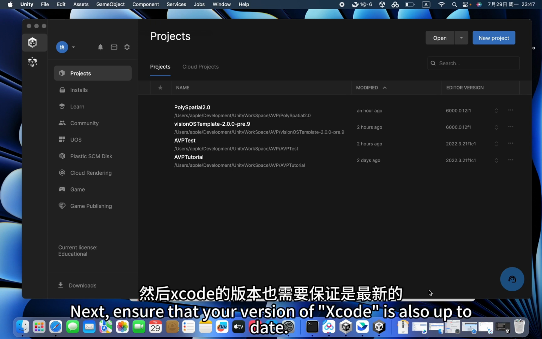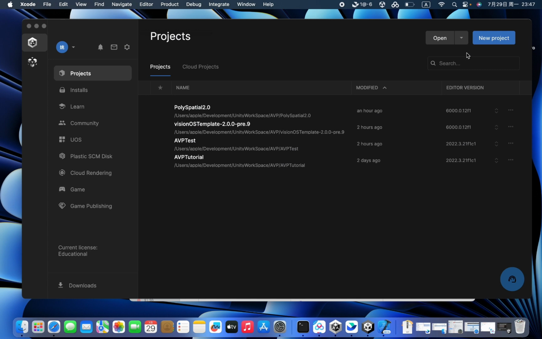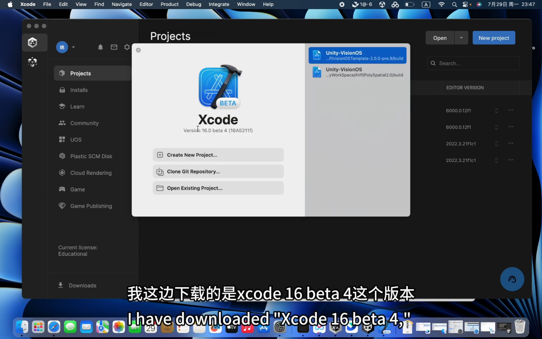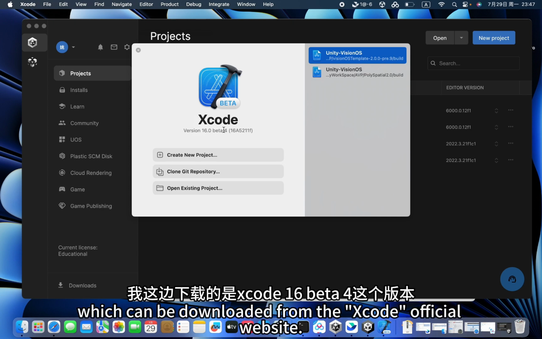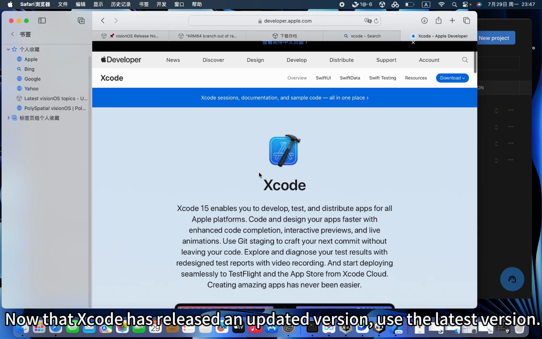Next, ensure that your version of Xcode is also up to date. The latest version is the beta version. I have downloaded Xcode 16 Beta 4, which can be downloaded from the Xcode official website. Now that Xcode has released an updated version, use the latest version.